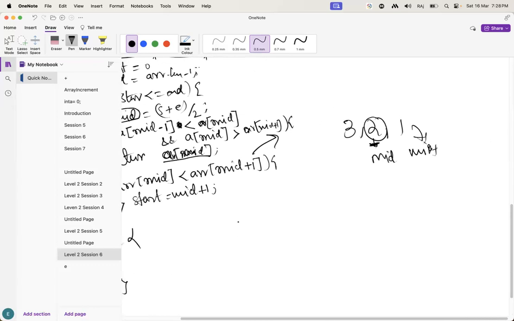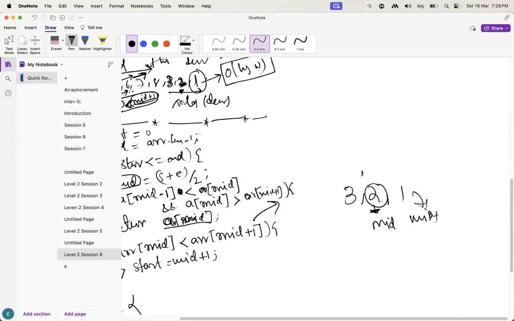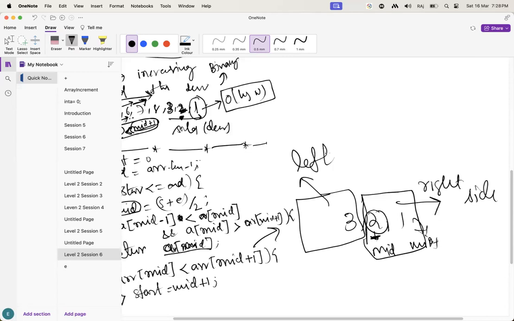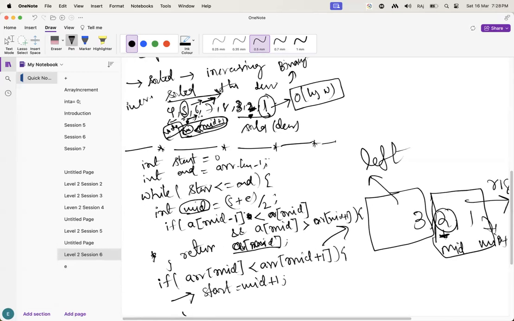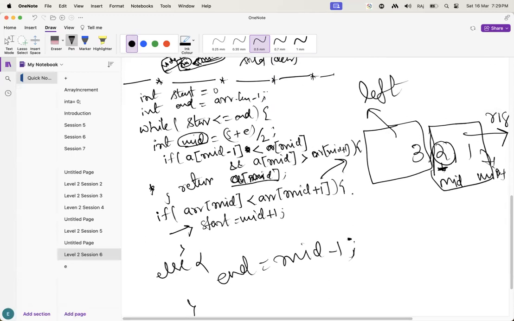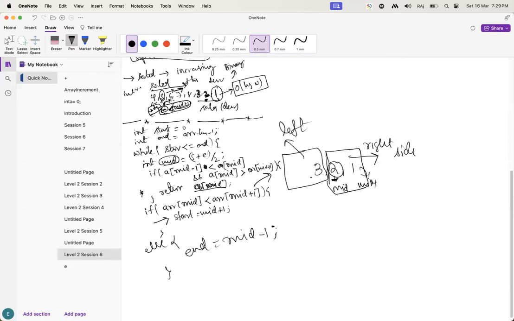In the else case, what is that value supposed to be? Is there any way that value is available on the right side? No, the only possibility is that the value lies on the left side. Right, guys? Understand this one? Then what will be the end? End will be mid minus 1. Guys, understand this one? Please let me know. Have you understood this one?